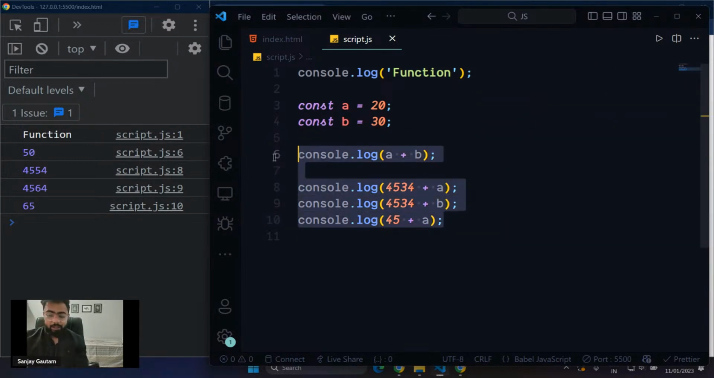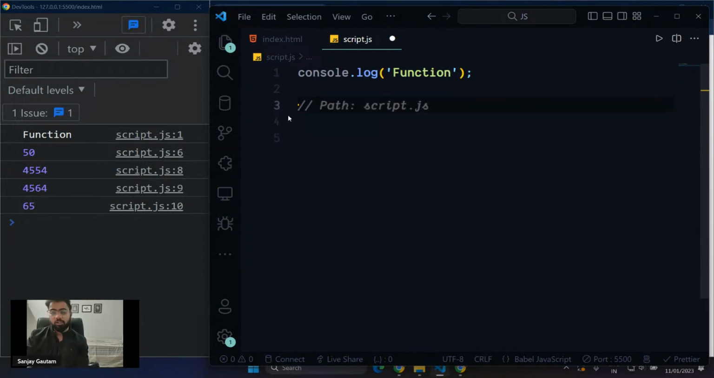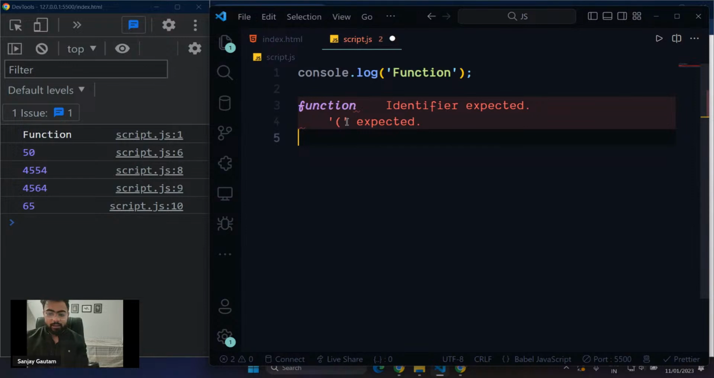It's very simple. What we are going to do is create a function. So what is a function? It's a small program. Let's first see how we can create a function. For that, just type function. Actually, there are different ways in JavaScript by which you can create a function, and this is one of the ways. It's the easiest one.